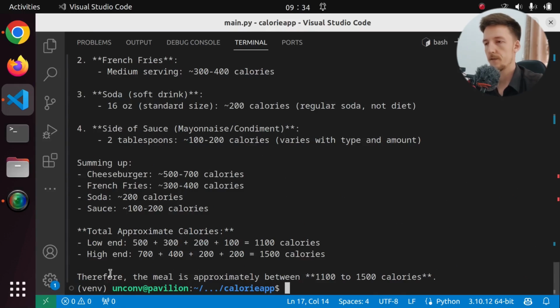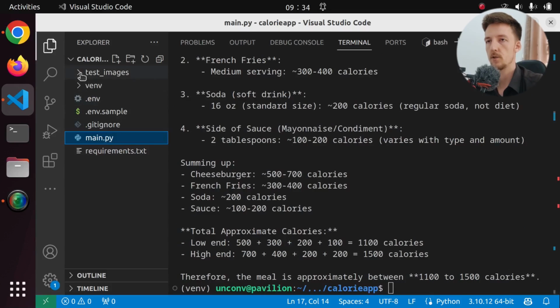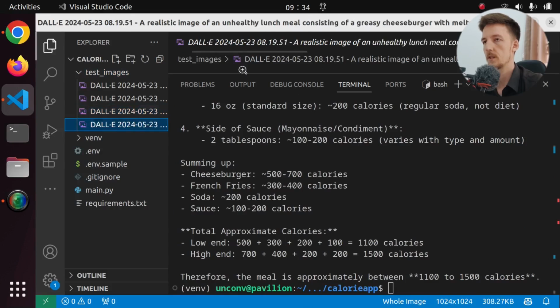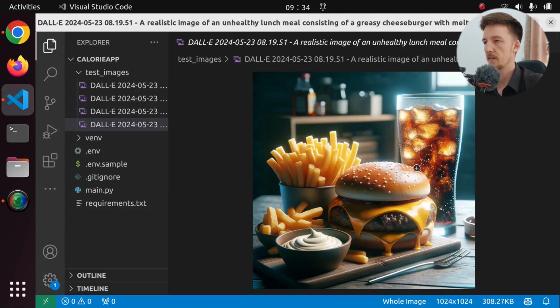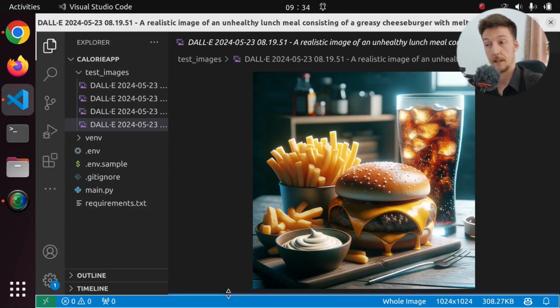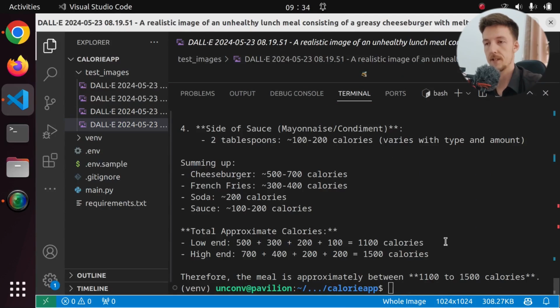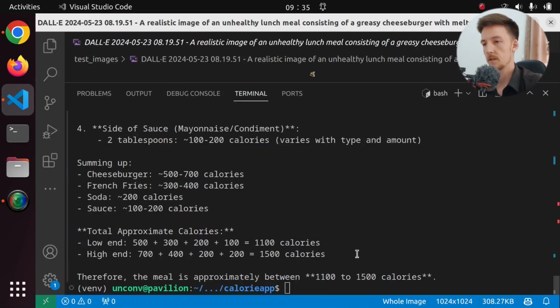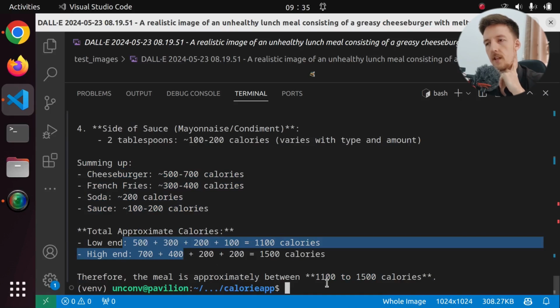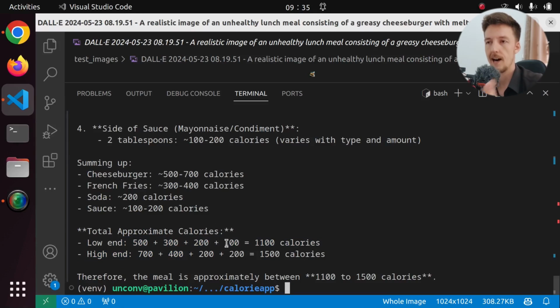So the total calories for this was 1,100 to 1,500. And I used a different image now. I believe it was this one. Yeah, so we have some soda here, we have a burger and fries and some mayo. And that looks like 1,500 calories. Makes sense. So it works. But I want to only get the total number. Or I guess it would be nice to list everything that's in the picture. But in either case, we want to have a JSON output here.